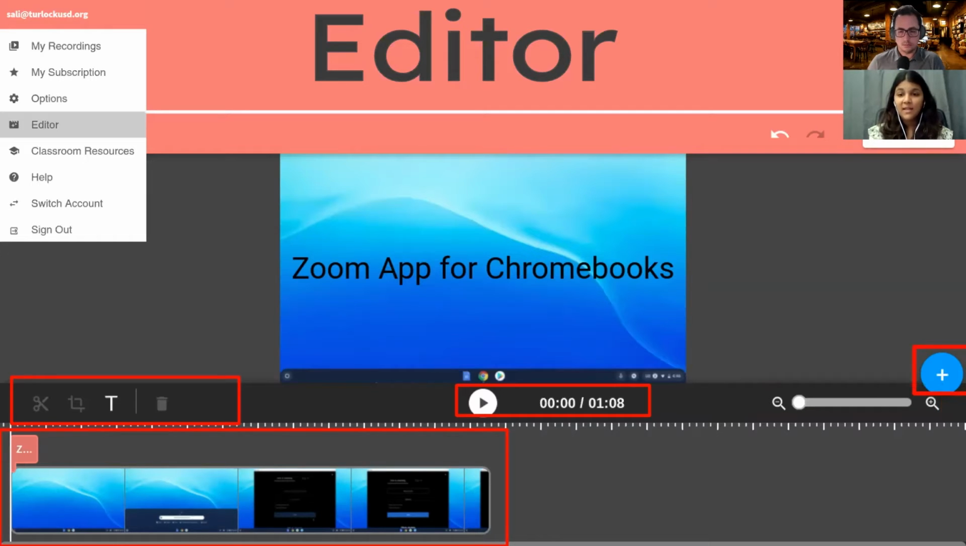And that blue plus sign is right there. If you recorded a bunch of different videos and you want to put them all in to make one bigger recording, that's where you can click on that plus sign and pull in more videos from your Screencastify recordings.